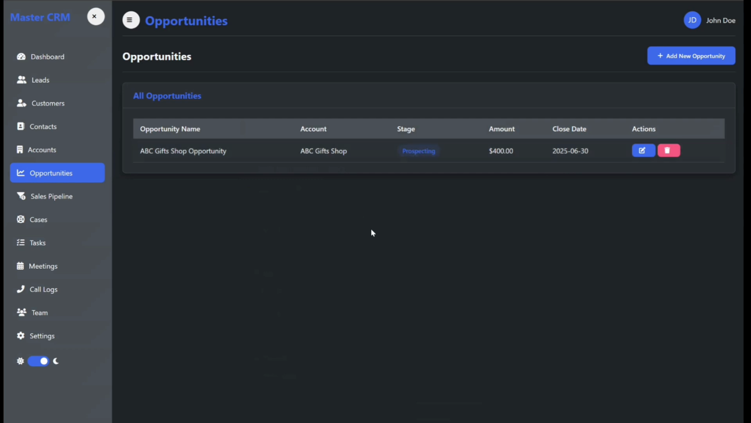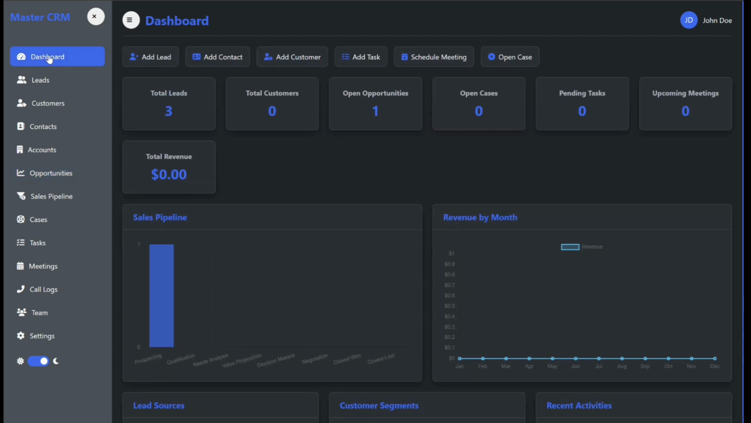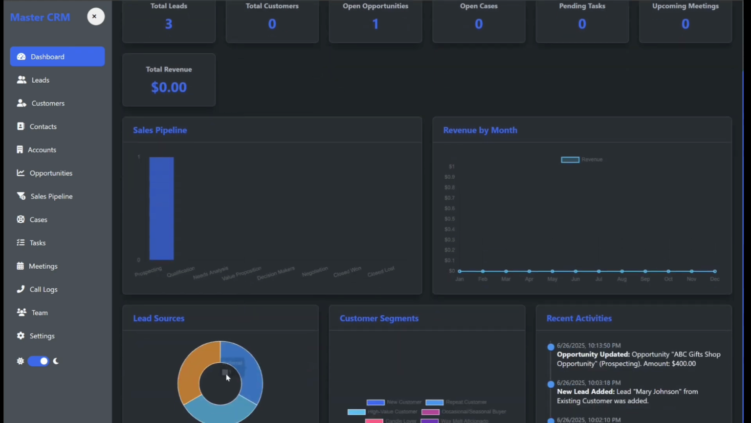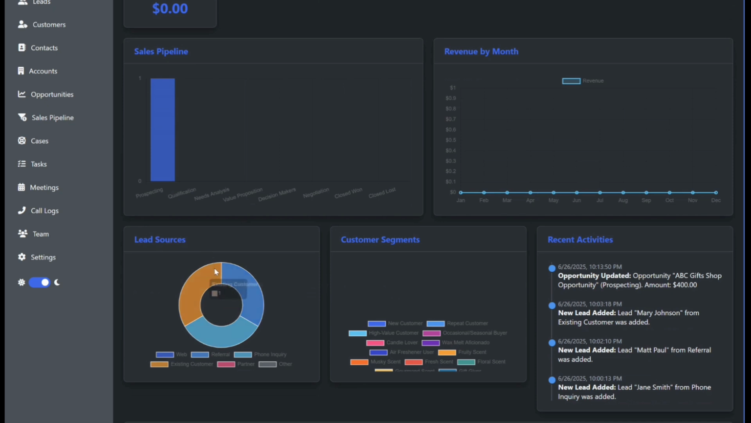Okay, so we can go to the dashboard and see what we've done so far. So if I click on that, so right here we have total 3 leads, 1 opportunity that is opened, right? And over here you can see it shows that this is a prospect. Okay, it's a prospecting one so far. And down here you can see that the lead source. So here we have existing customer. And here we have referral. And here we have phone inquiry.